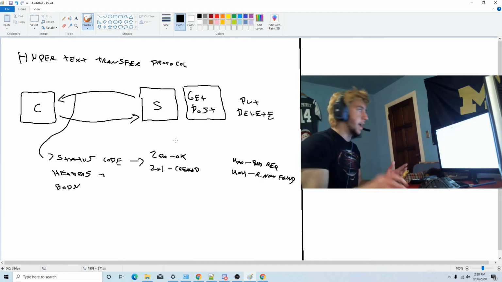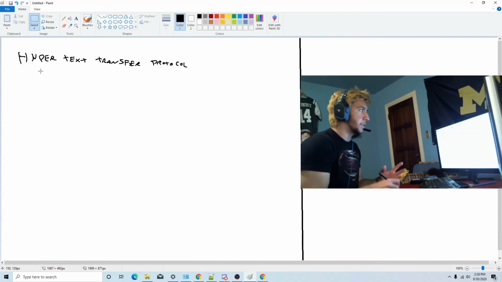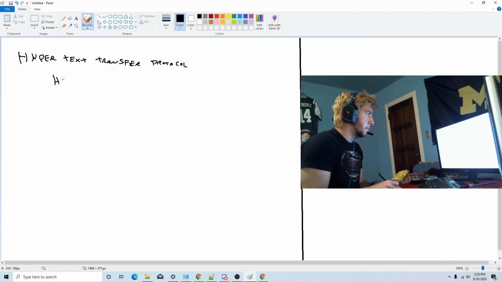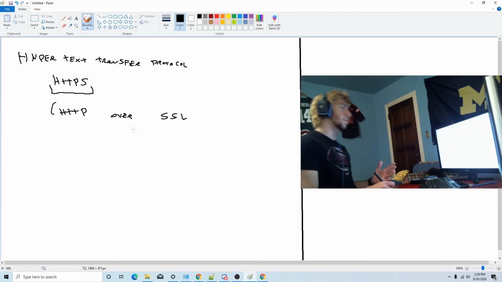The last thing I want to add is security. I'm sure you've all heard of HTTP. HTTPS is probably equally as common. And HTTPS is a more secure overlay extension of Hypertext Transfer Protocol. It stands for HTTP over SSL.